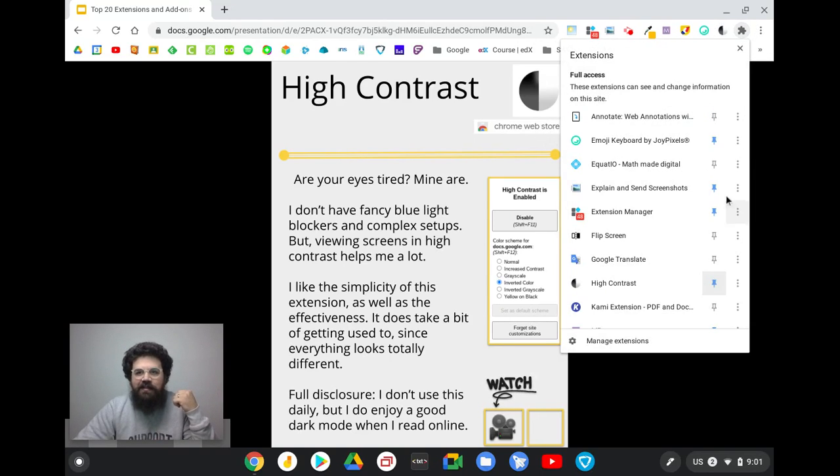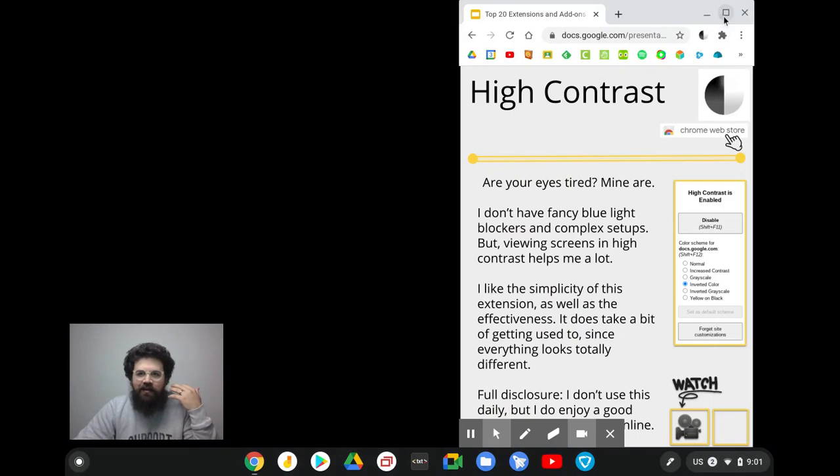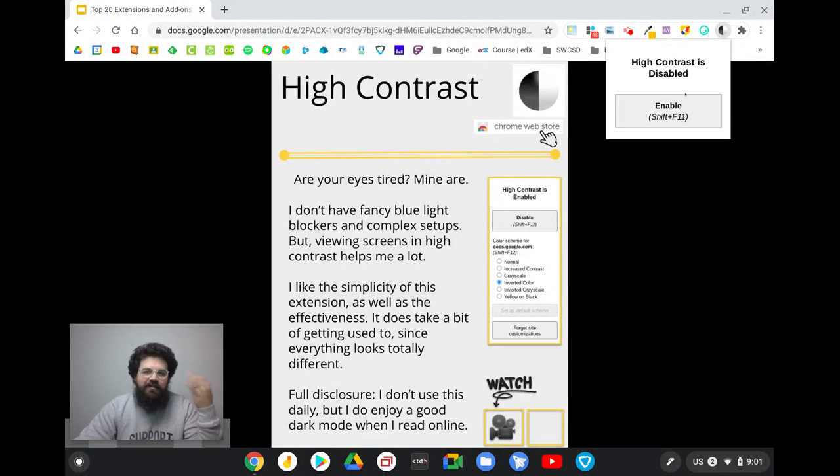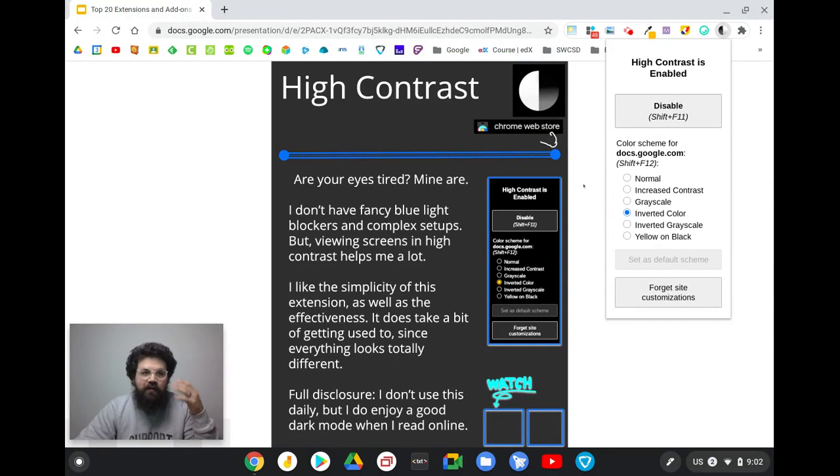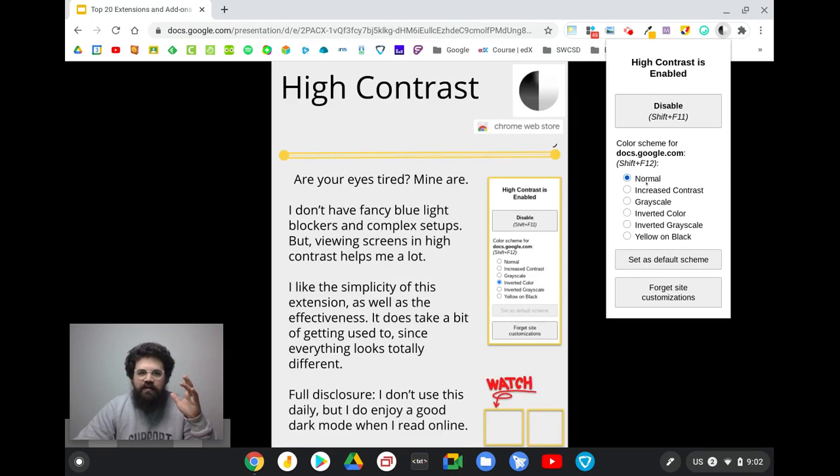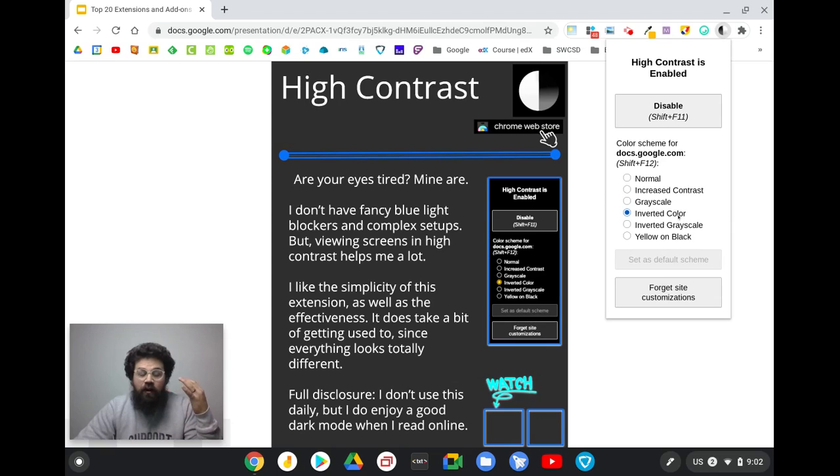It does affect everything, right? Whoops. It does affect everything. So just be careful. But it's really easy to enable and disable. If I enable it, notice the whole site just went inverted color. Now that doesn't really work in this site very well because these are black. So now I'm getting actually more brightness when I switch that.